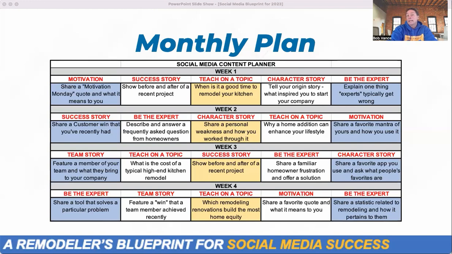Now, those are great ideas for teaching on a topic. How about, is a full renovation covered by insurance in the event of water damage? Or what is the cost of a typical kitchen remodel in your area? All of these are questions that you can answer and teach on. Any questions that you've gotten over the years that you've been in business, think about all those questions. Sit down one day and just write down all those questions, and now you've got a whole list of topics to run with.